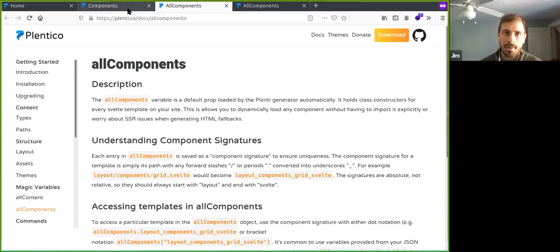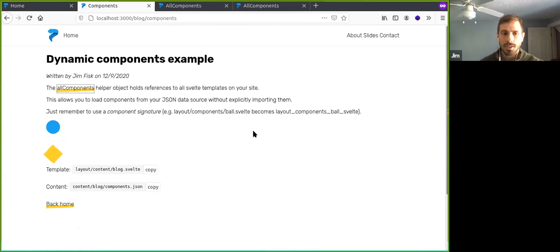So that's one way that you can get dynamic layouts on your site using dynamic components. Basically, you can have a component-based architecture where you don't have to define exactly the order of your layouts ahead of time. You can just do that on the fly with your content.